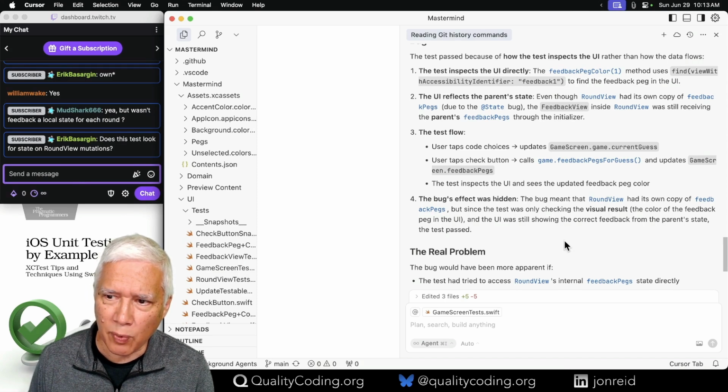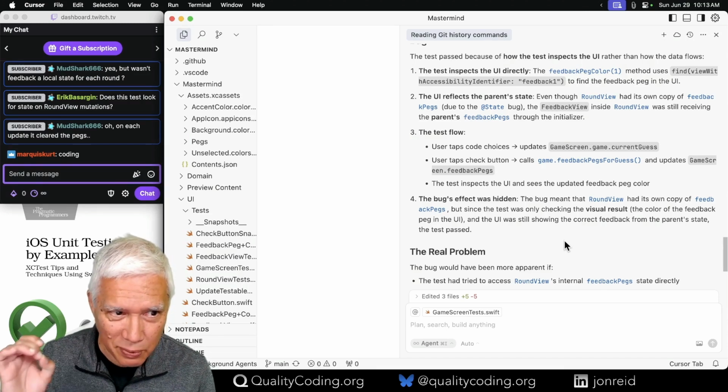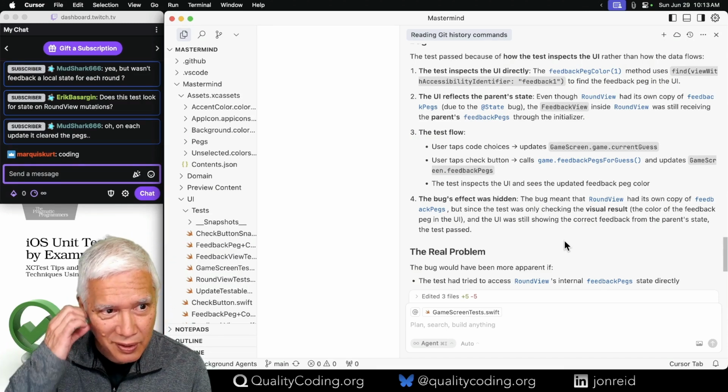The bug meant that RoundView had its own copy of feedback pegs, but since the test was only checking the visual result, and the UI was still showing the correct feedback, no, it wasn't. This is where I'm confused.